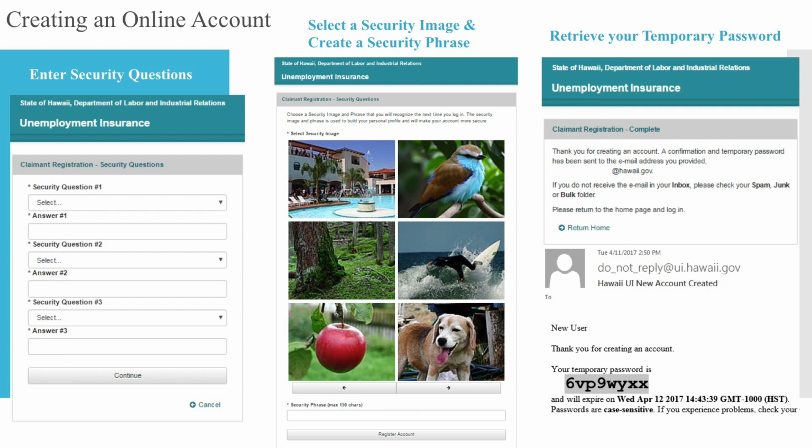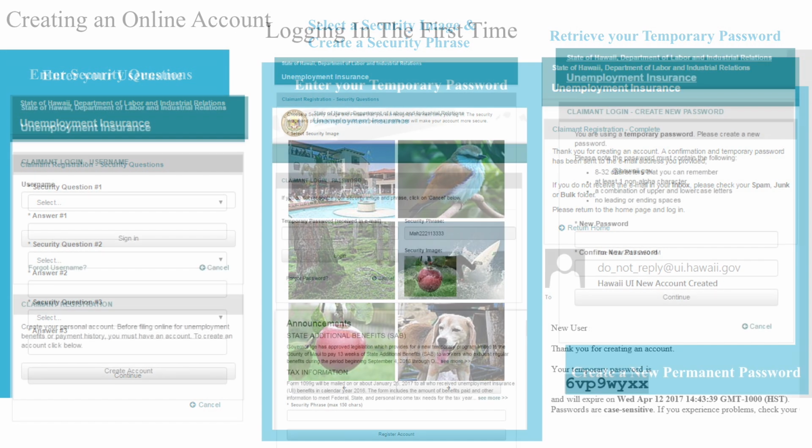Please be sure to select security questions that you can remember, since you will be required to answer these questions to confirm your identity in the event a reset of your password is needed. The security image and passphrase will be presented each time you log in as a visual aid to verify it is your account. Once you have created your account, you will receive a confirmation email containing your temporary password.